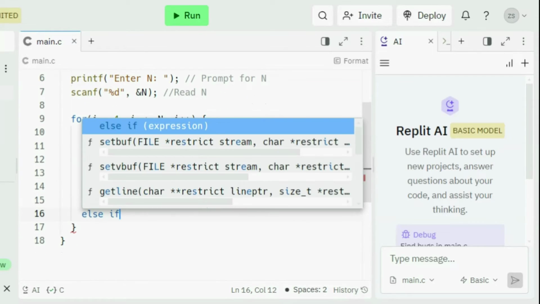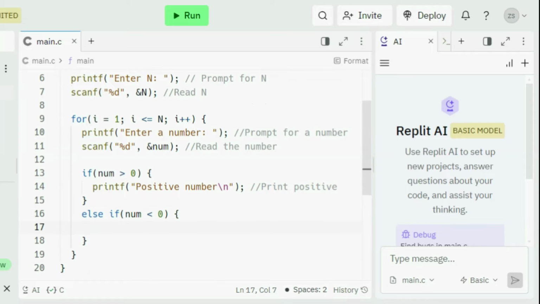But what if the number is not positive? We have a backup plan with this else if statement. Here we check if the number is negative. If the number is negative, the program informs the user by printing negative number. This immediate response makes the program interactive and informative.